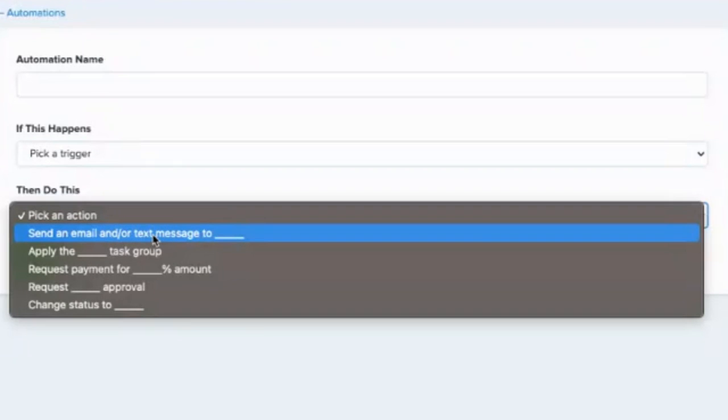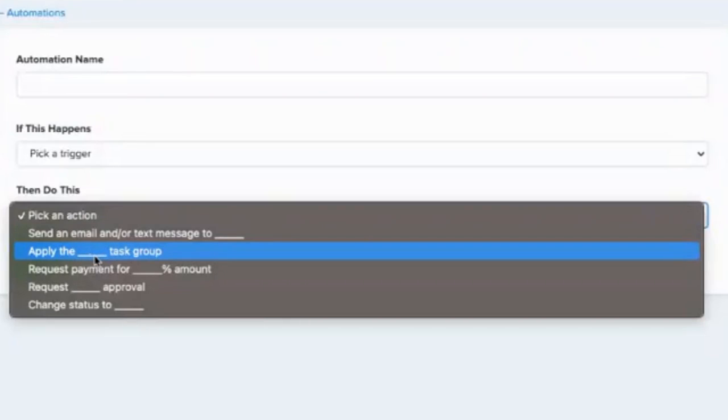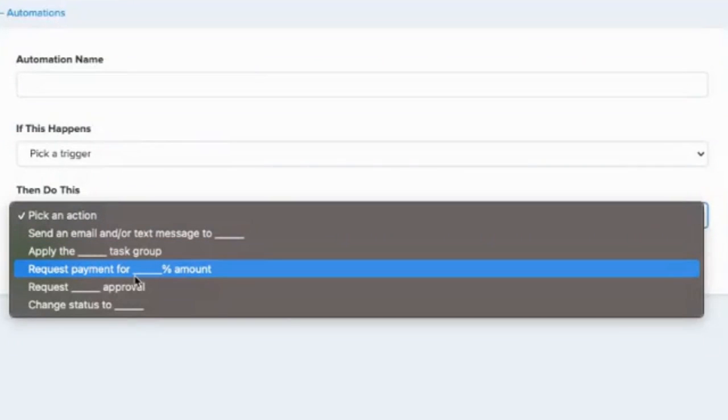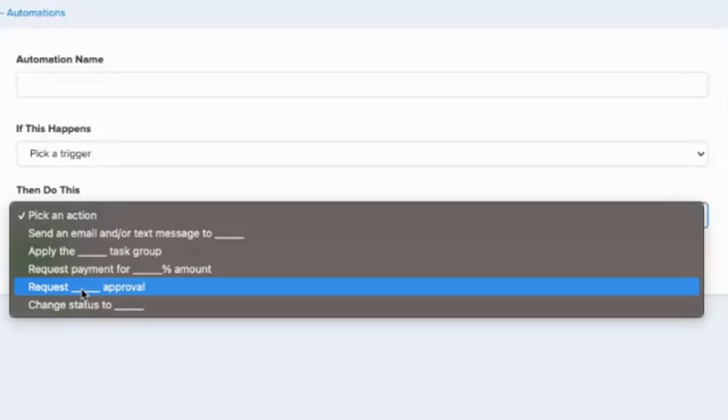So you can send out a communication, email and or text. You can apply a specific task group. You can request a specific amount of payment. You can request a specific type of approval, or you can change the status, right?